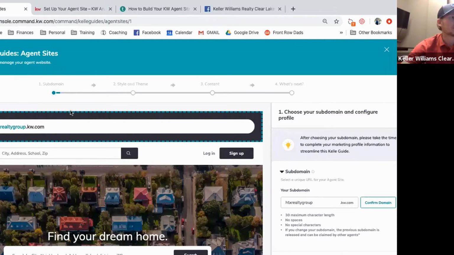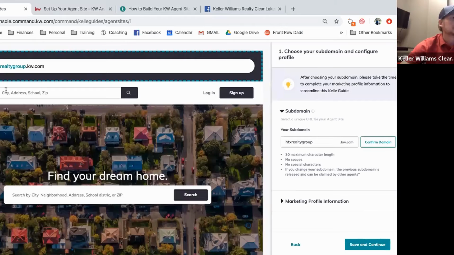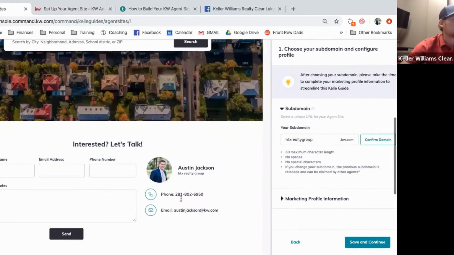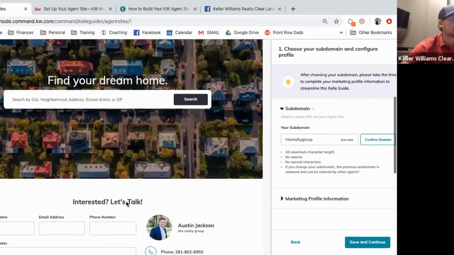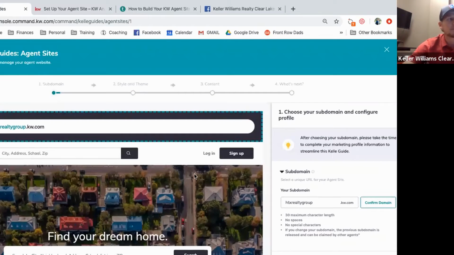So now we are in our agent site. This is where you can go in and create it and really make it your own. You can see I've already done a few different things, like my logo set up in there. I've got my picture, my phone number, my email, all that good stuff. And yours might show up if you set up your marketing profile, everything will come in automatically. So that's a good place to start, making sure your marketing profile is set up.